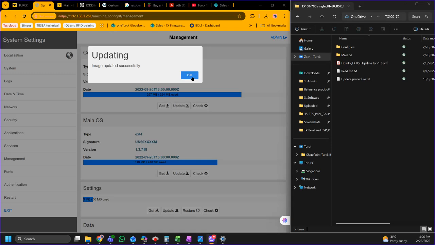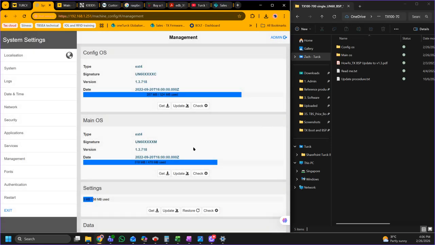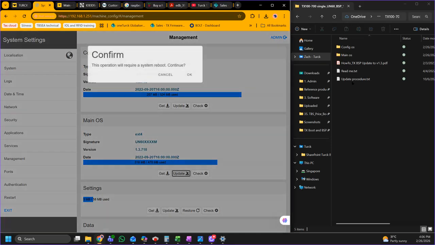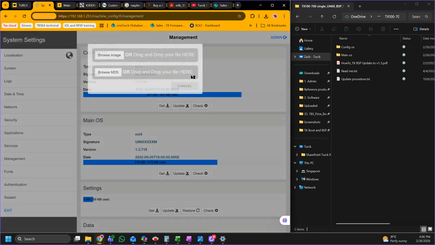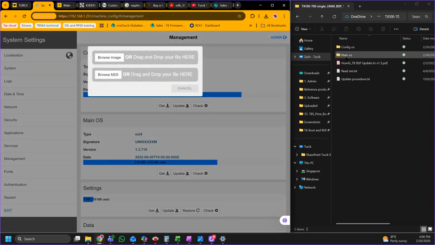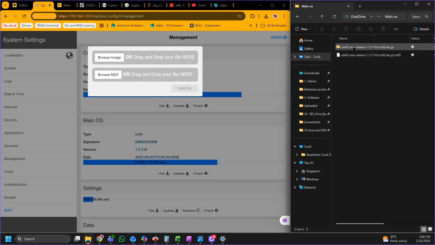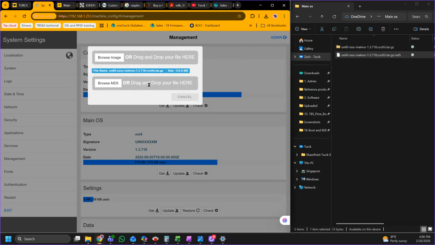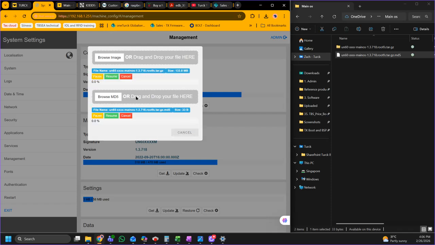So now that config OS has been updated, we will continue with the main OS. Main OS is similar. We click into the main OS tab. Over here we have the TURCK file, we have the MD5 file, and we continue with it. So we'll come back later where we will install the applications as well as set the network settings.